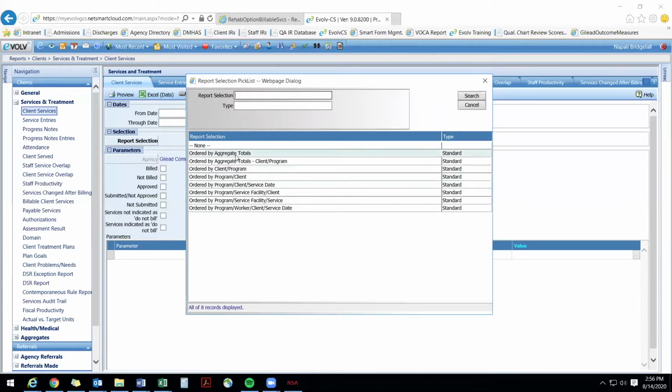Aggregate totals will just show you totals of how many services were provided, but you wouldn't be able to, for example, click on a service to open it up and view information about that specific service. It's just going to give you totals of, if you select what type of service you want, it's just going to give you a total for that. I can sort it by program and then by client if I'm trying to look at all the services provided across different programs.